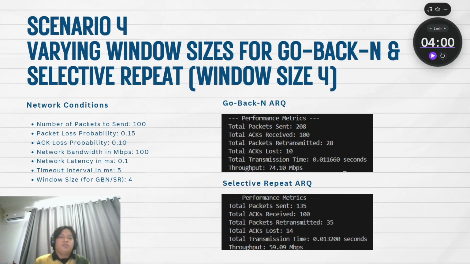On scenario 4, we will compare varying window sizes, window size 4, 8, and 12 for go back N and selective repeat. On window size 4, go back N ARQ will perform better with throughput 74.10 Mbps, whereas selective repeat ARQ will only reach 59.09 Mbps.